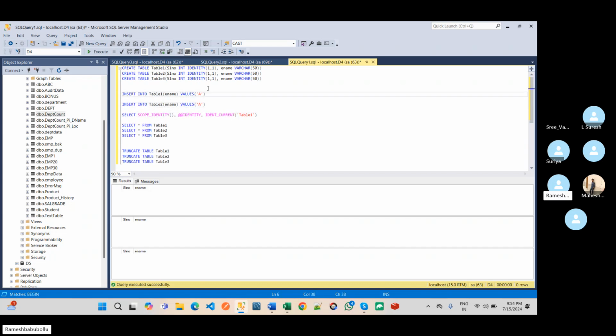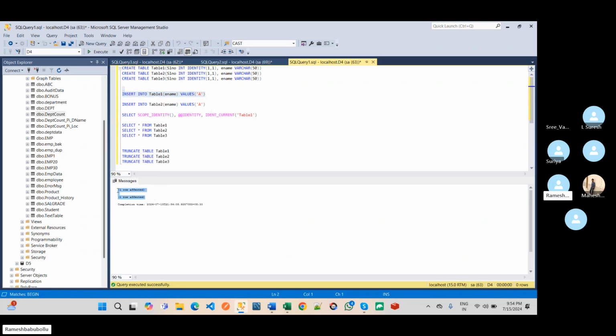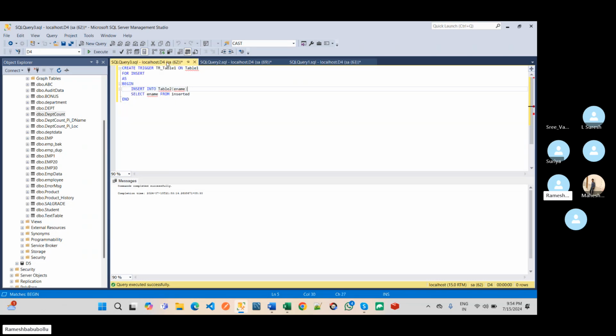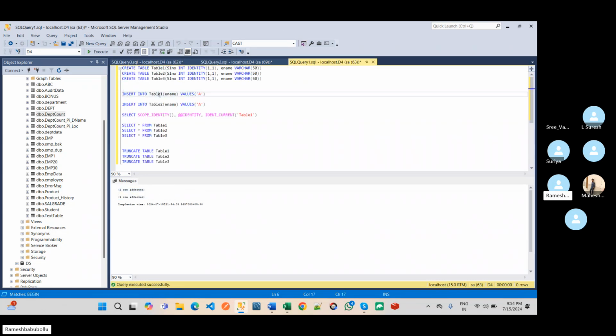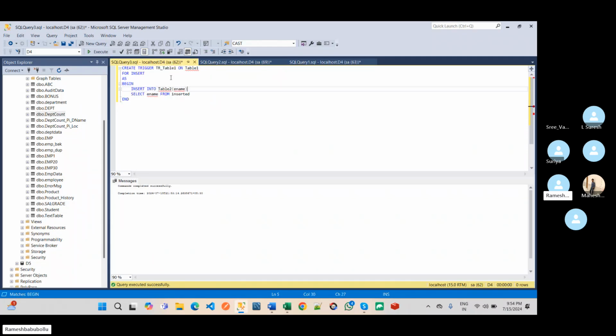First record I'm going to insert into table 1. Okay, so here two rows are affected. One row belongs to table 1, another row belongs to table 2. Why? Because whenever we are trying to insert one record into table 1, as per the trigger, it will fire, and whatever record has been inserted into table 1 will be inserted into table 2 again.